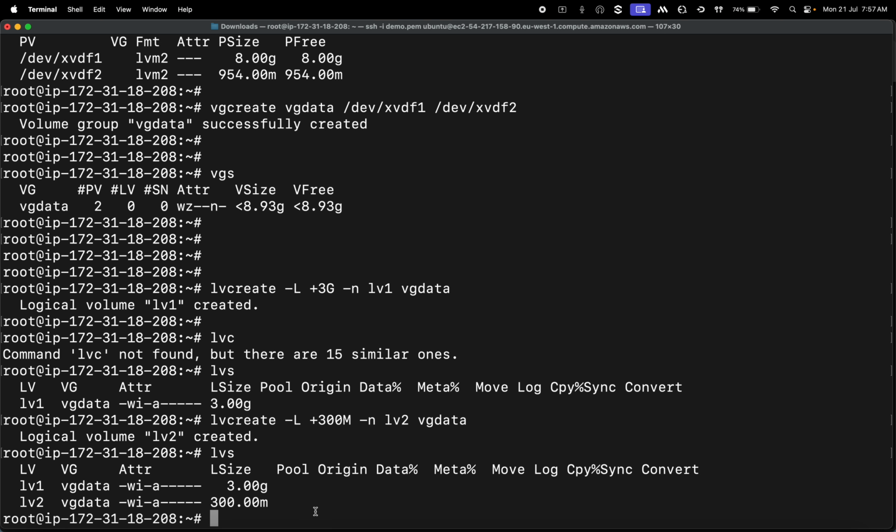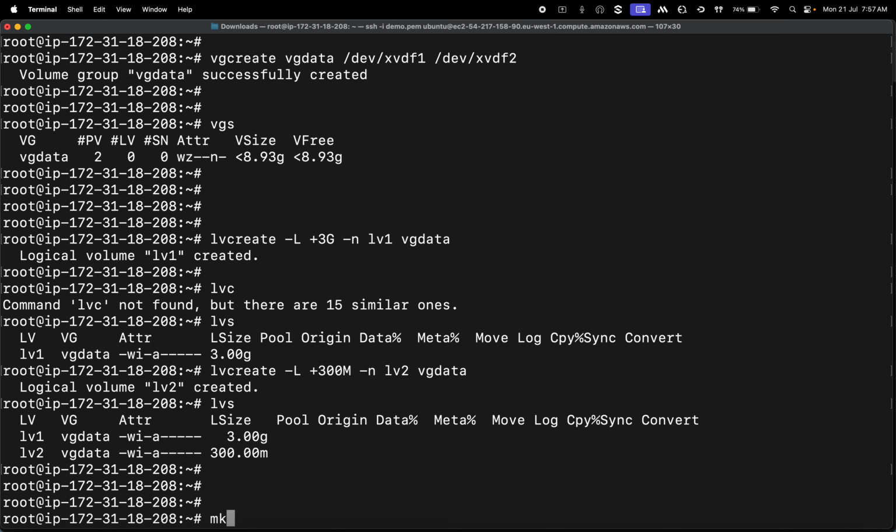Let's say format it first. These are new volumes, so you have to format them. We have to assign a file system, otherwise you can't use it, right? mkfs, these commands we know already. mkfs.ext4 /dev. Now this is important: what is the disk path? Last time we tried /dev/xvdf1. I think we tried xvdf1.